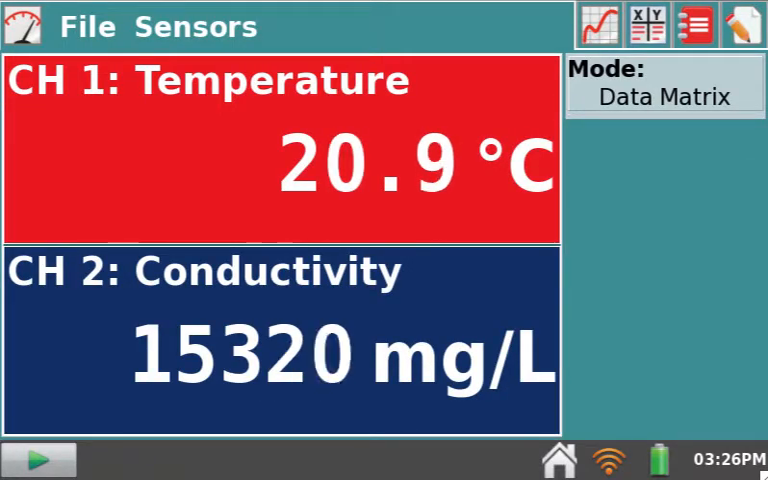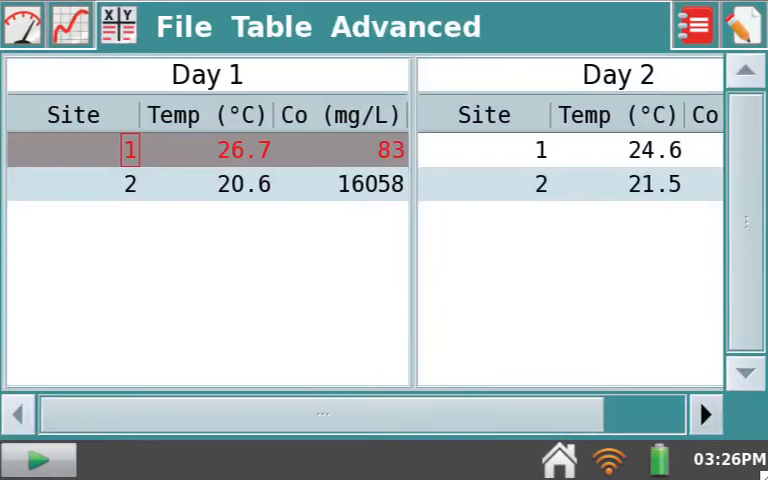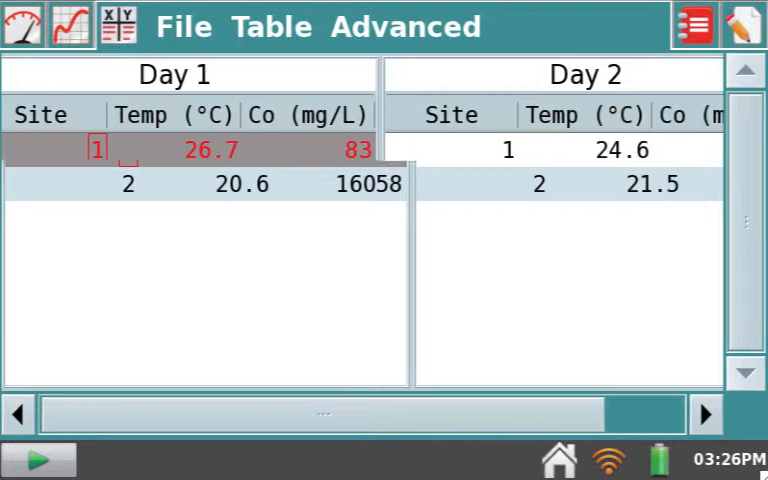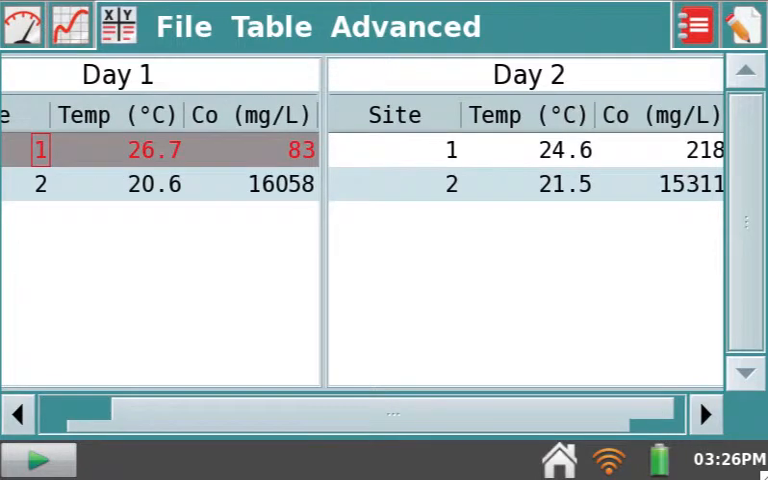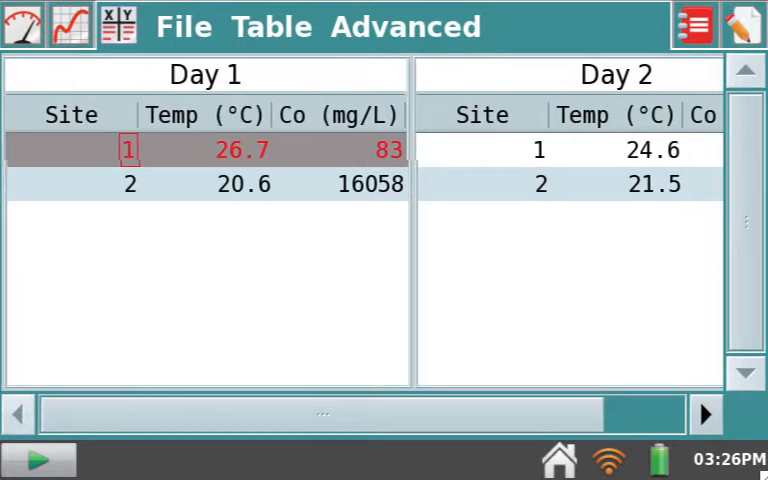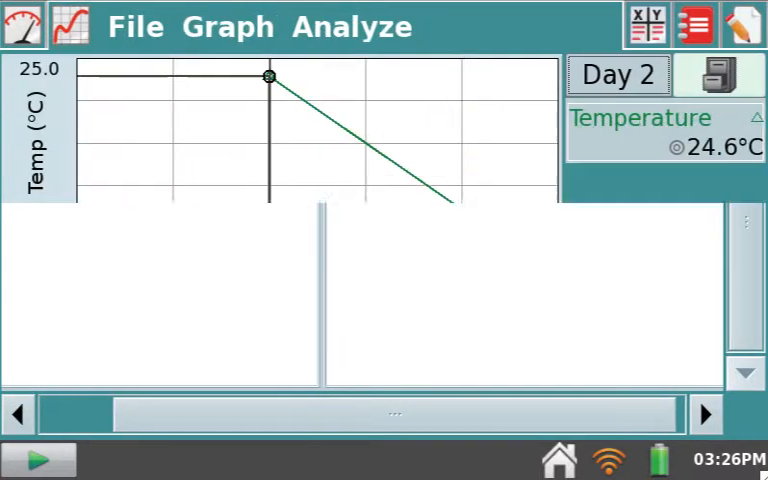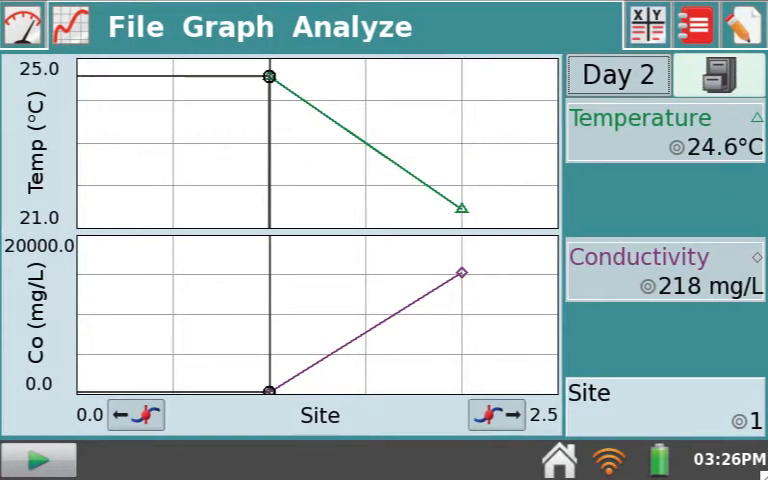And now we can go to the data table by going to that tab, and notice I have my two data sets, day 1 and day 2. Each one has 2 sites with the temperature and conductivity all filled in. To look at that graph, I'll go to the graph tab, and there they are with the sites on the x-axis. And day 2, if you see in the upper right there next to the filing cabinet, it says day 2. That means I'm currently looking at day 2.